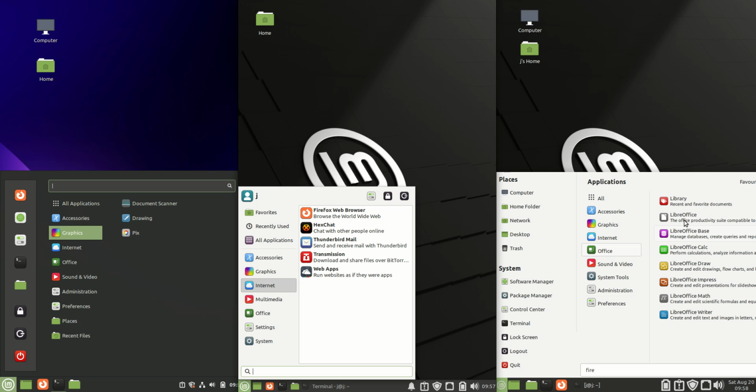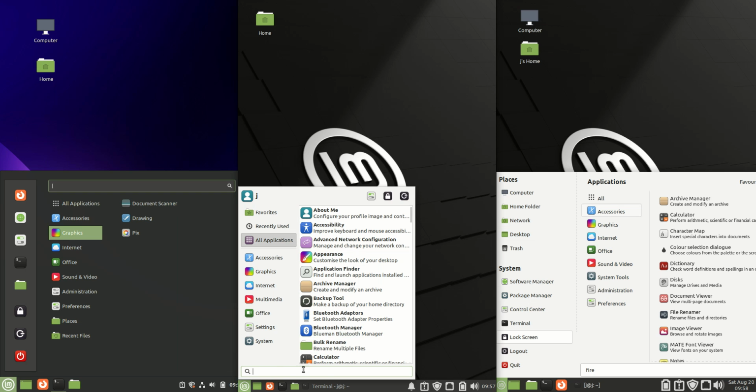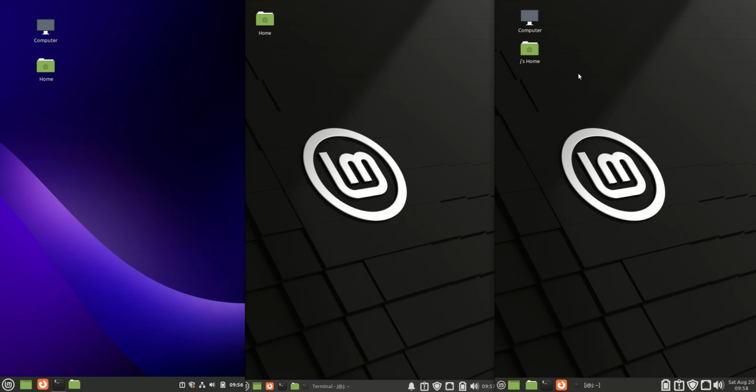In terms of beautification though, I've got to say Cinnamon takes the cake, followed by the Mate edition, really beautiful, and you can see all the options and a lot of features to choose from. And XFCE is actually a little bit more of a stock standard start menu of sorts, so I'm not as proud of it, to say the least.